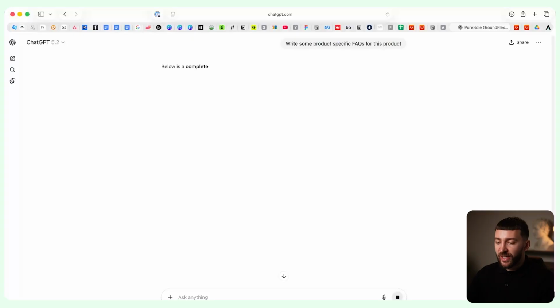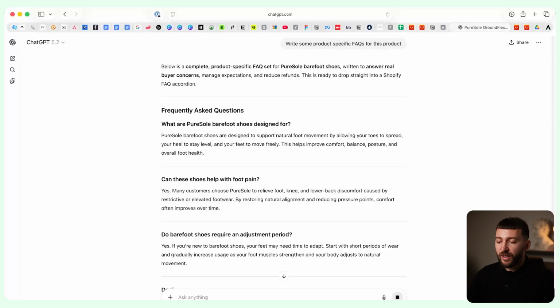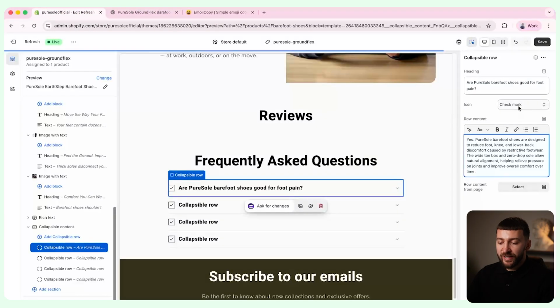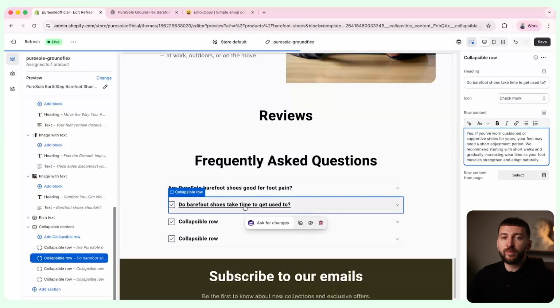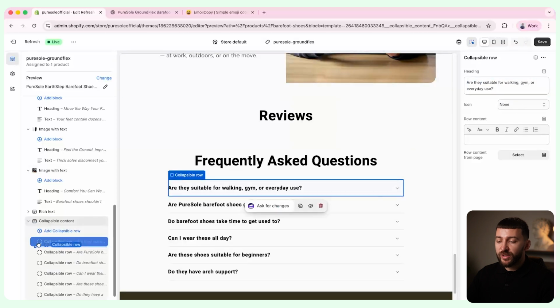We can come back to ChatGPT and ask it to write some product-specific FAQs for our product. We want the FAQs to be related directly to our product, not just general FAQs about the shipping and refund policy. So prompt ChatGPT once again to write some product-specific FAQs, check all of the information is correct again, and then we can copy this information into our collapsible content section. To add another question to your FAQ section, click on Add Collapsible Row, and then you can just drag and drop this among your other questions.